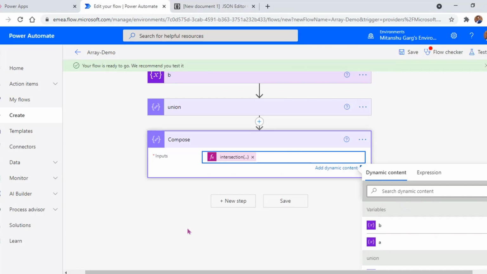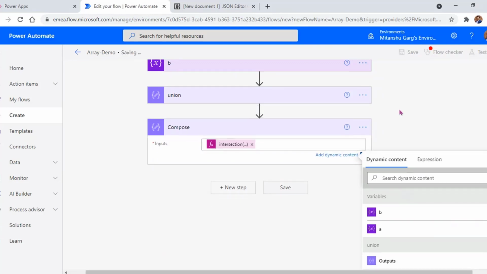Now again, if you have an array which contains a list of email addresses, and you want to check whether it is present in a different SharePoint list or not, use the intersection, and from the resultant array, you can use the empty or the length function to find out whether there was any common element or not.